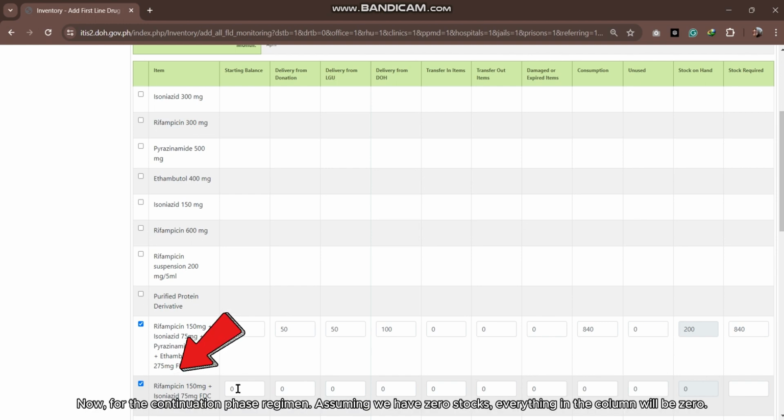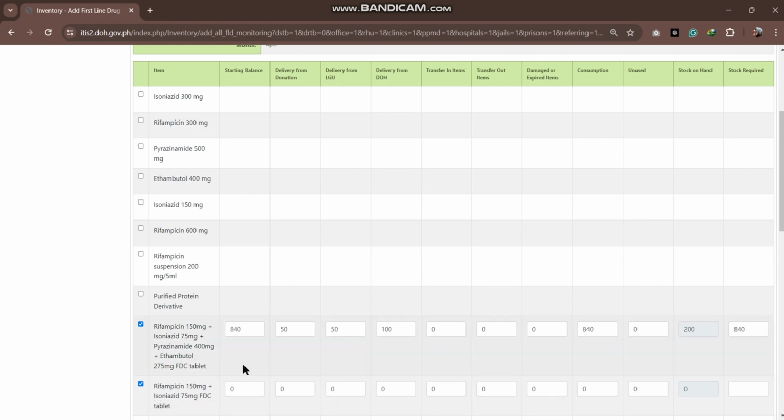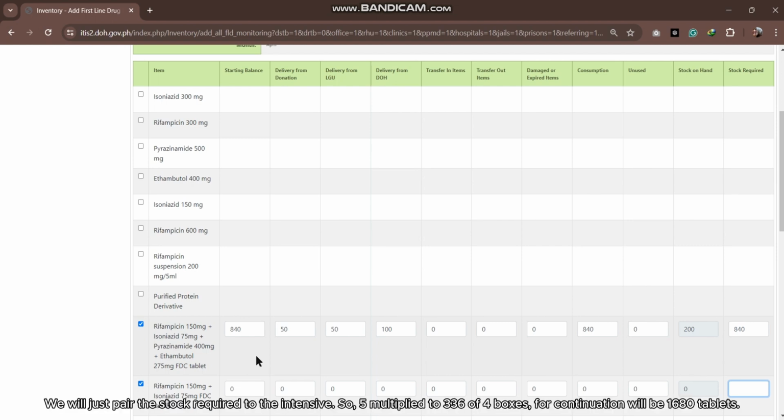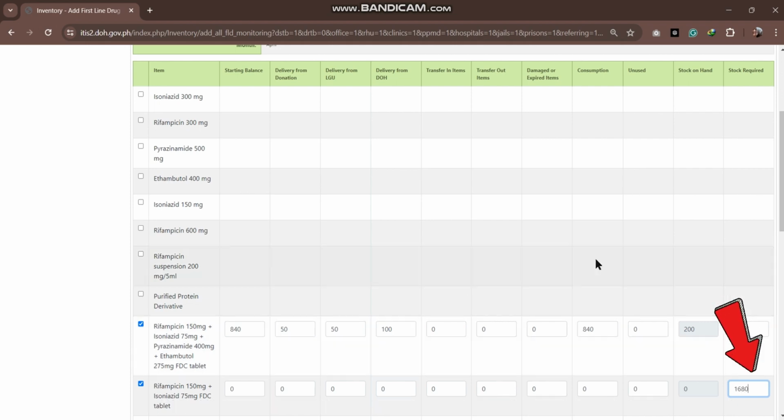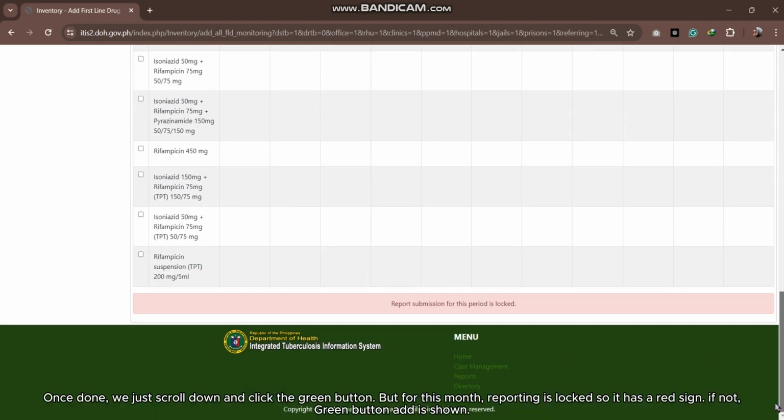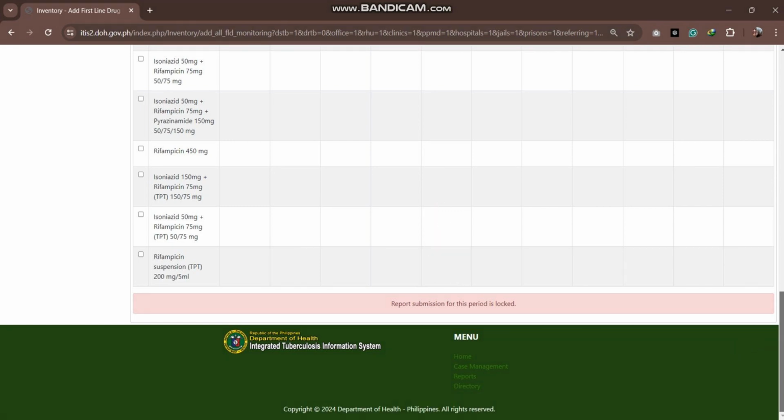Now for the continuation phase regimen. Assuming we have 0 stock, everything in the column will be 0. We will just pair the stock required to the intensive. So 5 multiplied by 336, or 4 boxes for continuation, will be 1680 tablets. Once done, we just scroll down and click the green button. But for this month, reporting is locked, so it has a red sign. If not, the green button is shown.